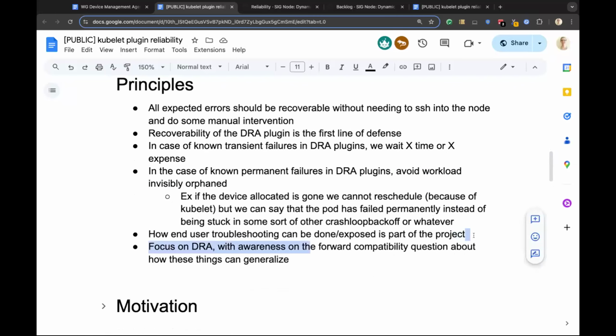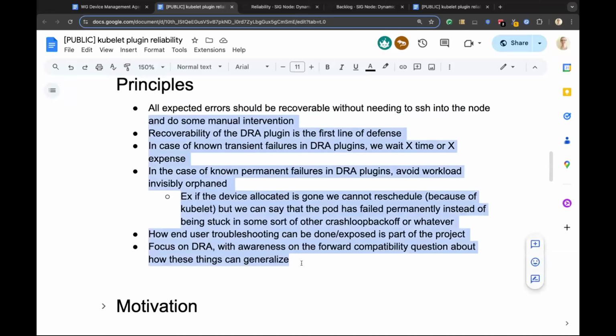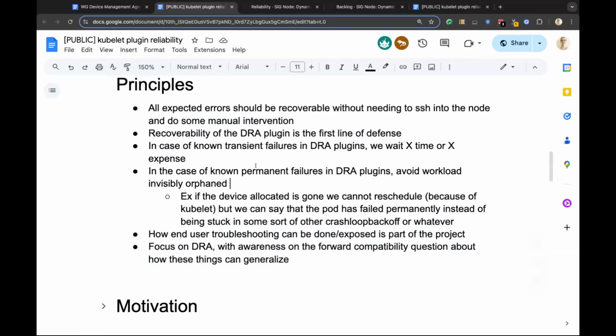Yeah, and so kind of relatedly, that end user troubleshooting is part of this, even though we are attempting to recover things as best as we can automatically. And then we also talked last time, we're focusing on DRA, even though we know that some of these improvements may help with other things in the plugin ecosystem. So I just wanted to make sure that was on everybody's radar. I'll probably be repeating some of these things or referring back to them as we make decisions going forward.